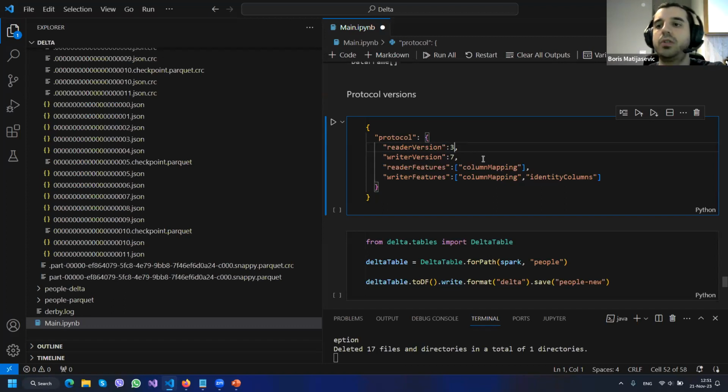Let's add something which is called table features. Table features allows us to have arrays in JSON like this, where we specify independently features for readers and writers. You can see that I'm using now column mapping here, both for readers and for writers. And for writers, I'm using identity columns.